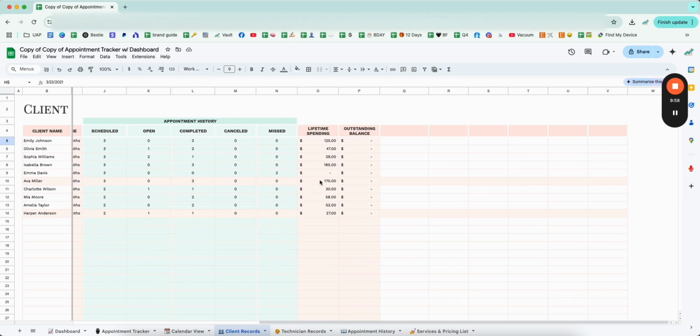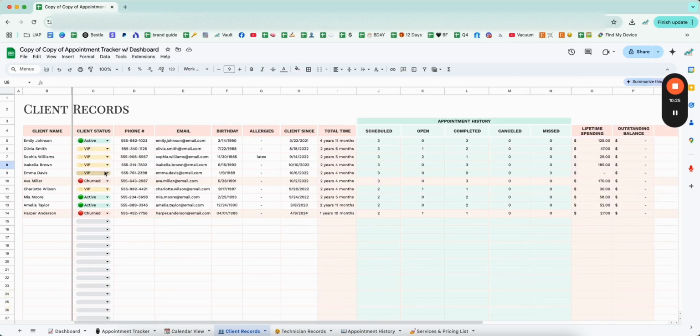If you want to have a loyalty program, as they spend X amount on the business, then you can reward them. Here shows the outstanding balance. If they have not paid their services, then it will show over here. In here, again, extra columns, you can add whatever you want. And then last but not least, anytime your client churns, you're no longer working with this client for whatever reason, this person is going to be highlighted in red, which means they are no longer active.